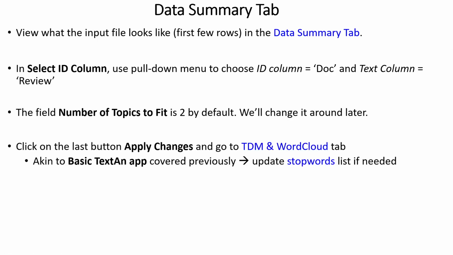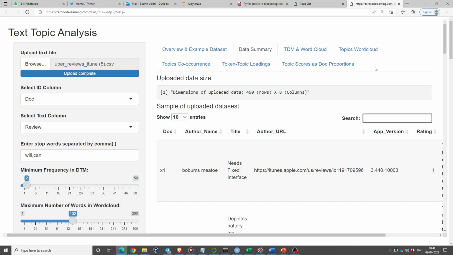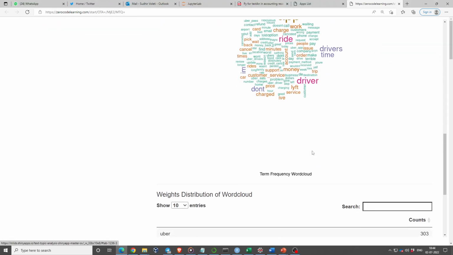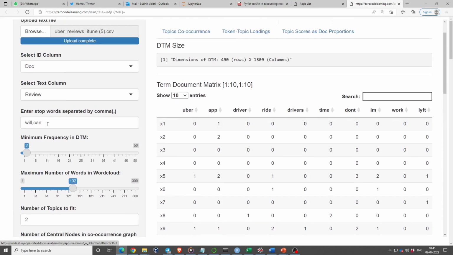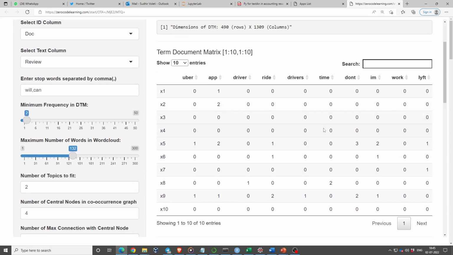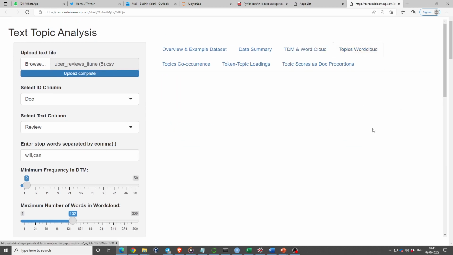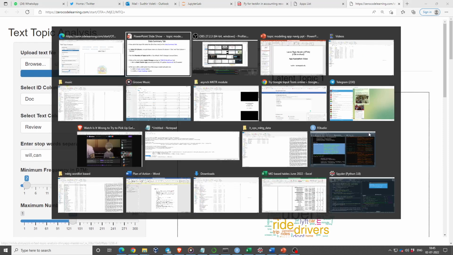The number of topics is 2. Let's stick with the default. And we went to the TDM and word cloud tab. Okay. Now, based on the TDM and word cloud tab, you might choose to, for instance, get rid of Uber or app. I'll keep them in. I mean, you can get rid of them by typing them here, but I'll keep them in for now. Okay. All right. Now, this is a 2-topic model that will show up. So we go to the topics word cloud to see the word cloud of each of those topics.